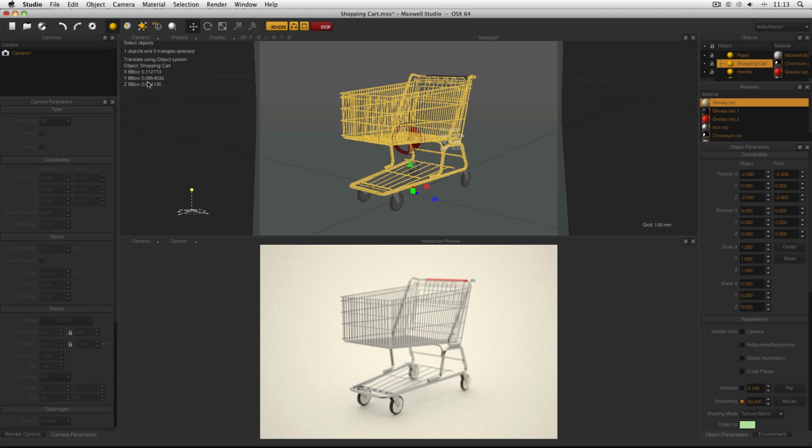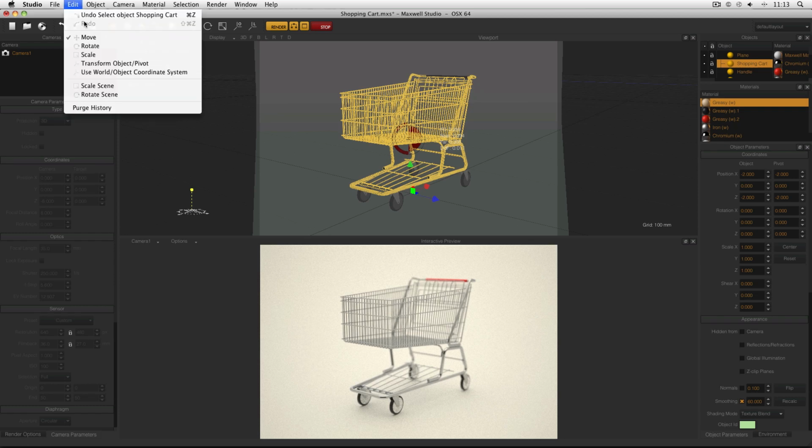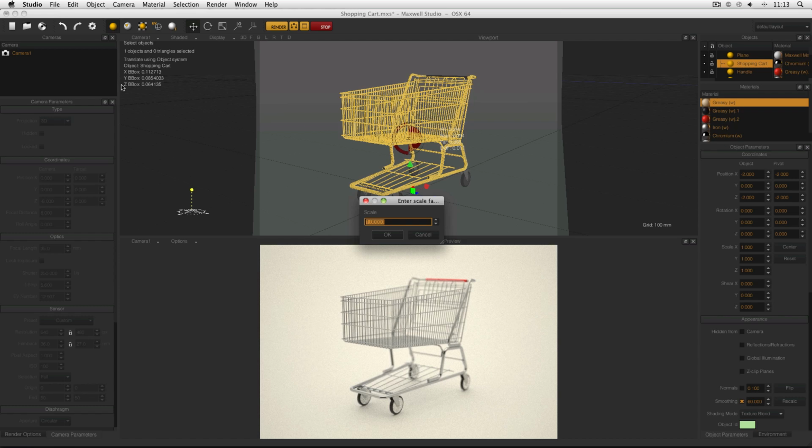Now, although this shopping cart hasn't been modeled to scale, there is a way in Maxwell Studio to get around this. It's found in the Edit menu, and it's called Scale Scene. Click on this, and it'll open up a little dialog box with just one option. What is the new scale? Or, if I enlarge the box here, you can see it actually says Scale Factor.